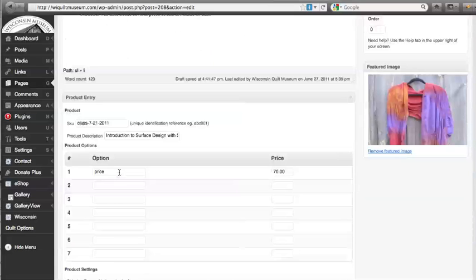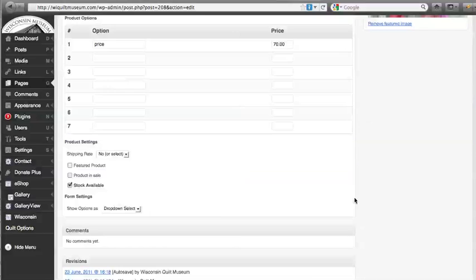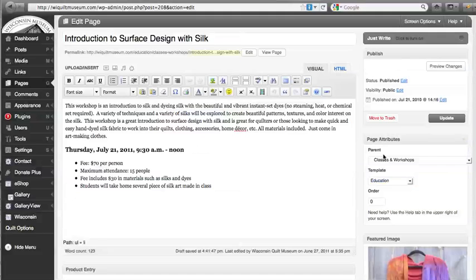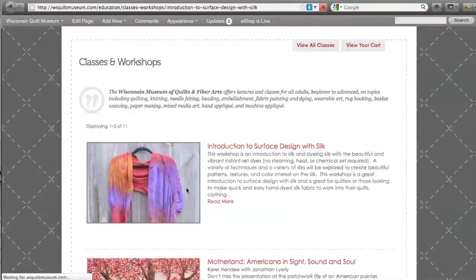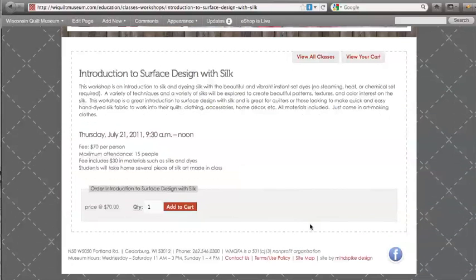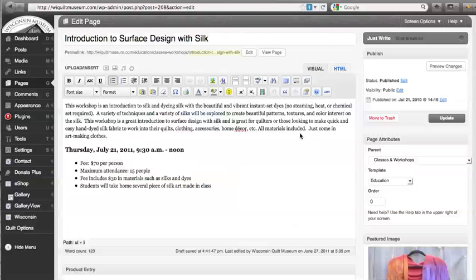And then I'm just going to put an option for price and put the price in at $70, and then update that, and that's where the little drop box here for $70 comes into play, where I can add it to my cart. So you can do that with each class, and how you see these classes once somebody has actually made a transaction and purchased a class.